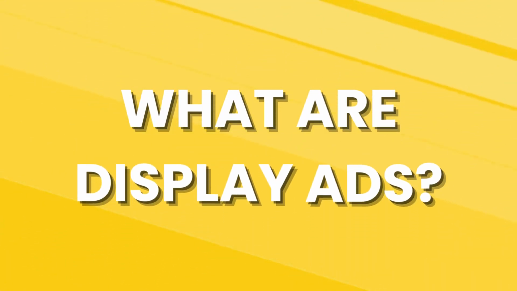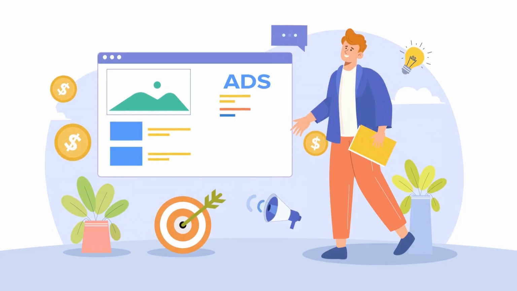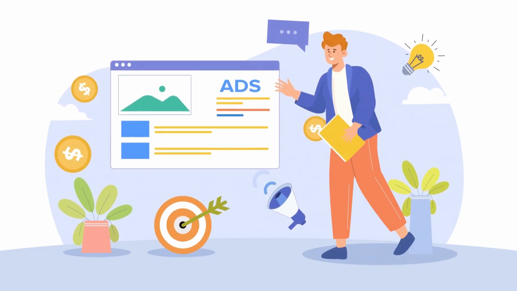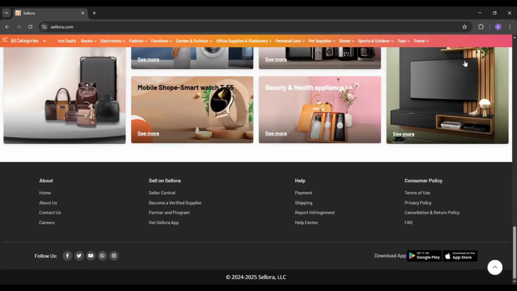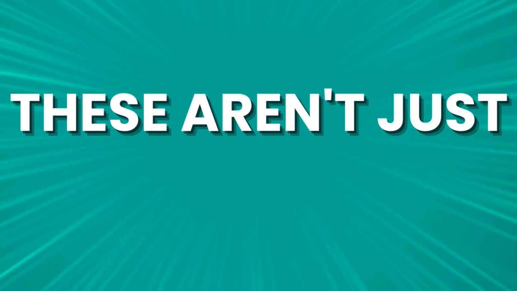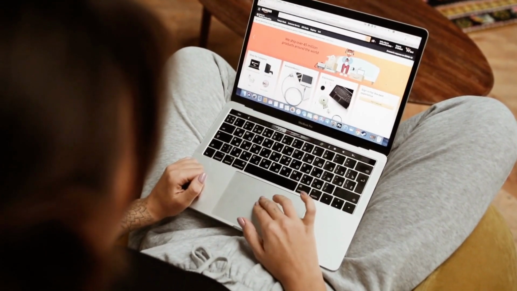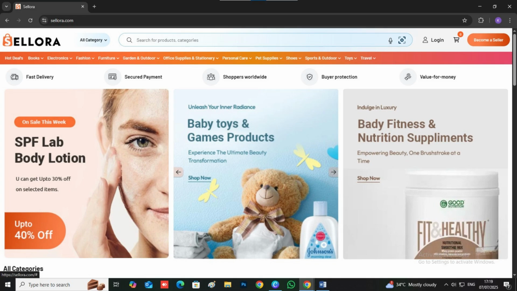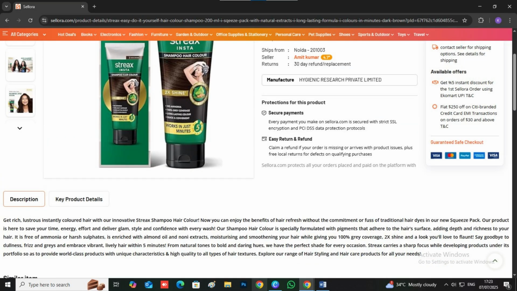What are display ads? Display ads are visual advertisements, including static banners and short promotional videos, that appear across high-traffic areas of the Sellora platform. These aren't just any ads. They're strategically placed to catch the eyes of millions of buyers right on the homepage, category pages, search results, and even inside product detail pages.